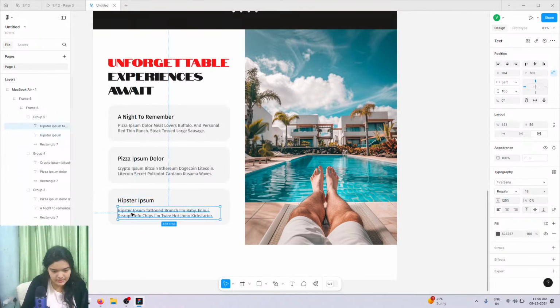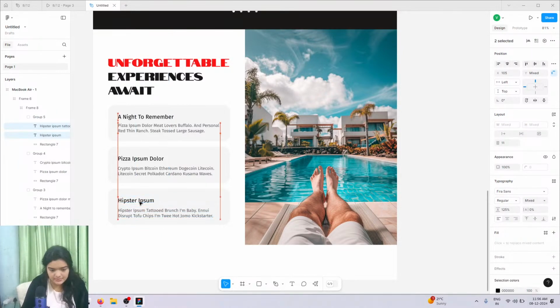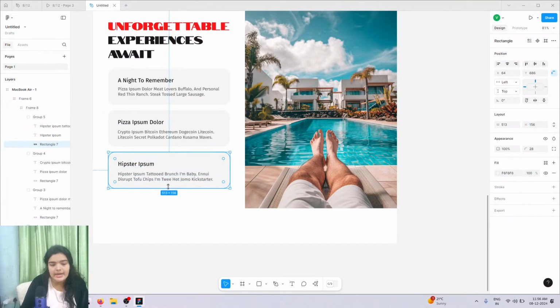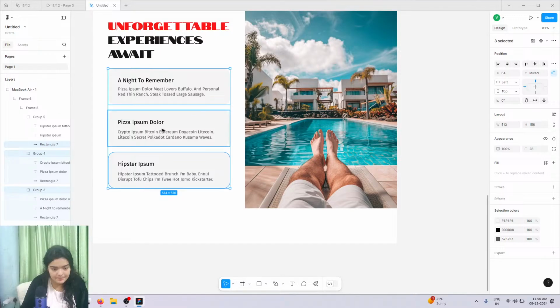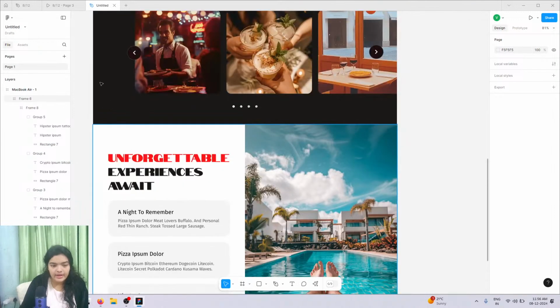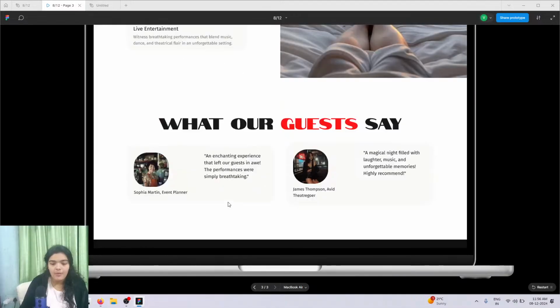Press shift to select multiple things at once, and now everything that we're using here is truly aligned together. Super duper happy. Done. The next thing we're going to take care of is obviously what our guests say.